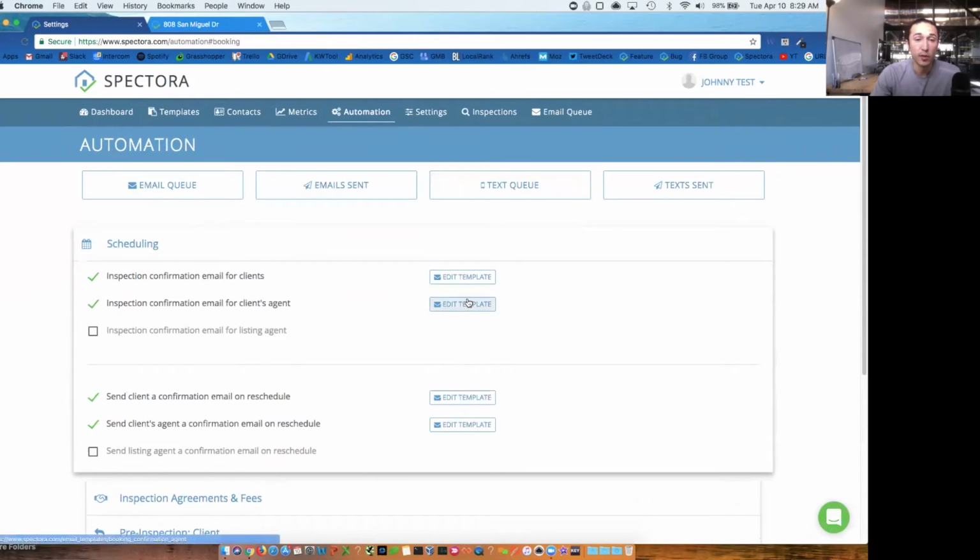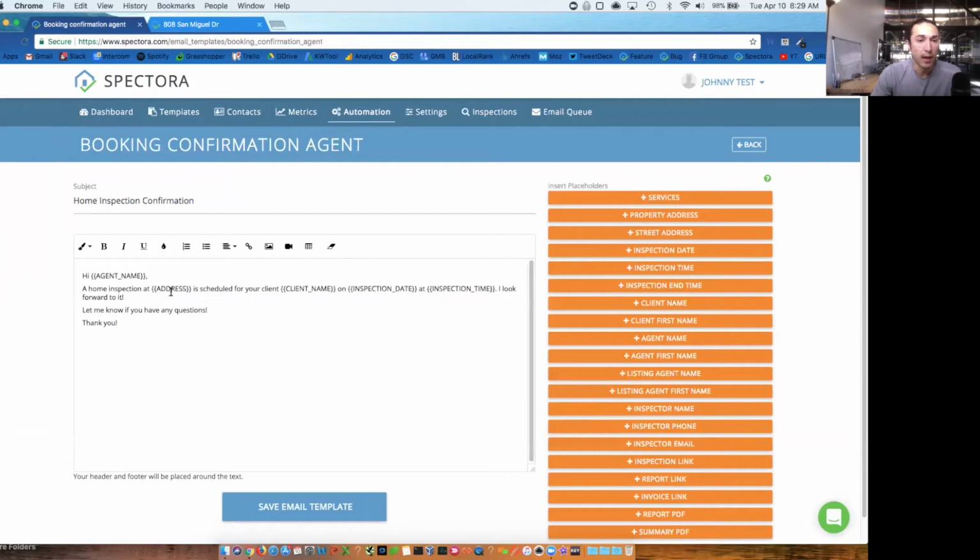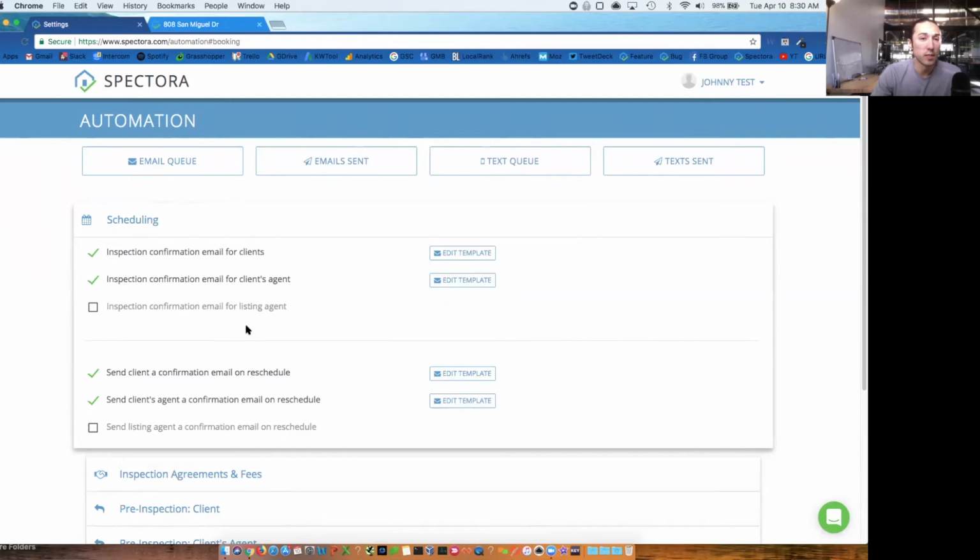You'll also want to review the confirmation email that your agents receive when you book an inspection. And this will have the address, client name, inspection date, and time by default. Again, edit this to your liking. This is the email that goes out when you click Save Inspection. You can also send out confirmation for listing agents. A lot of inspectors will use this as a marketing tool to get out in front of listing agents.